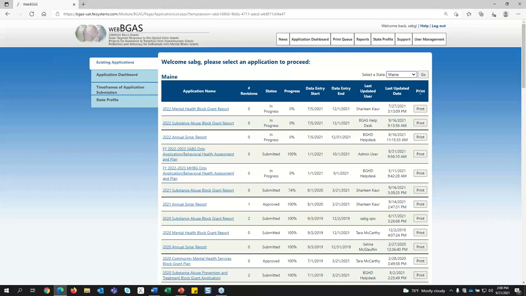When you get here to the end of the list, you'll see here it says print. If for any reason you need to print out an entire application for a specific year, for a specific state, you can do so by simply clicking on the print button. And that will give you a hard copy of, say, the 22 mental health block grant report.